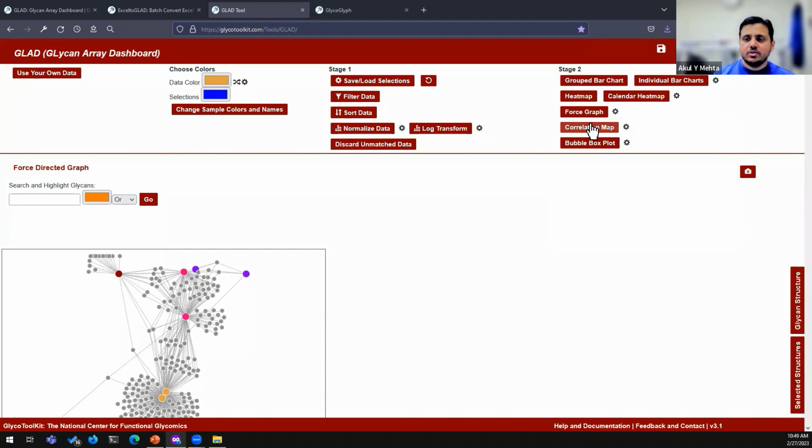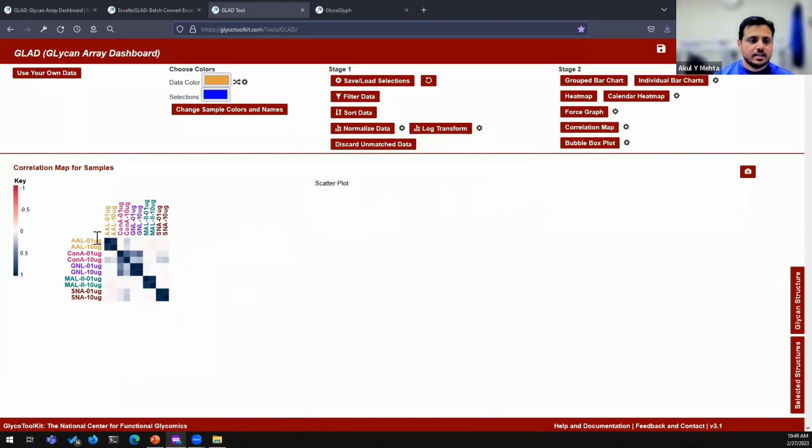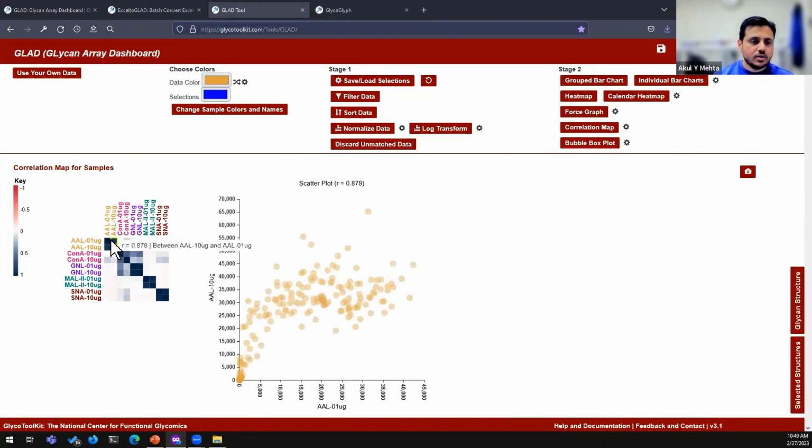Correlation map allows you to quantitatively see how similar two samples are. So if I click on correlation map, it draws this map. And this uses Pearson R correlation to calculate the R value between two samples. So for example, this particular cell has a correlation R value of 0.878, which is over here.